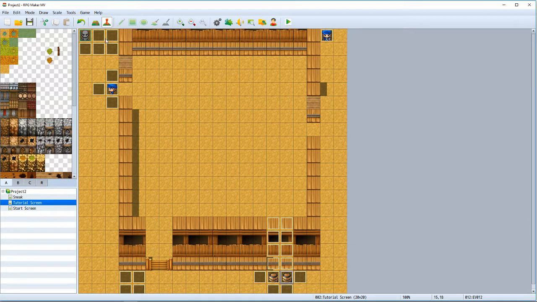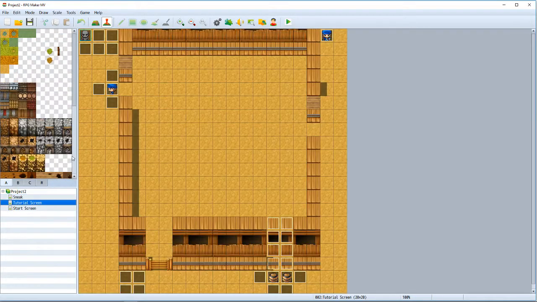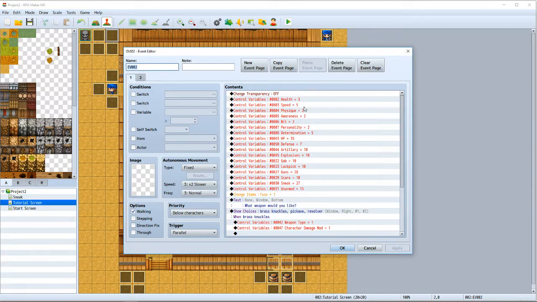So yeah, going through this, I'm not starting on the tutorial screen where I actually pick my character and what he looks like. So it just has this default guy that normally wouldn't show up. I have this event, which turns him transparent so you don't see him, but it's going to set all his parameters for me as if I had gone through that.